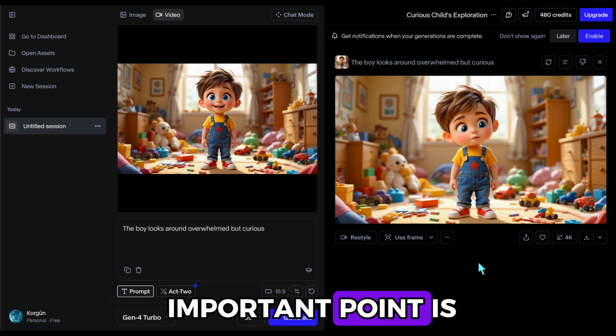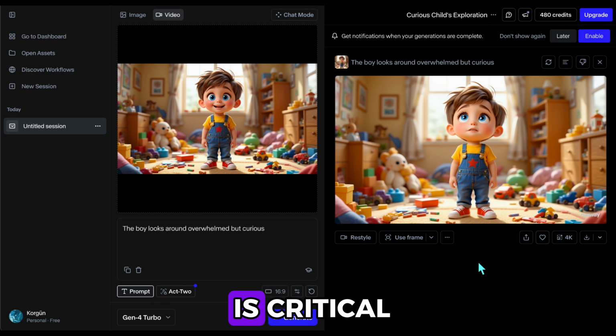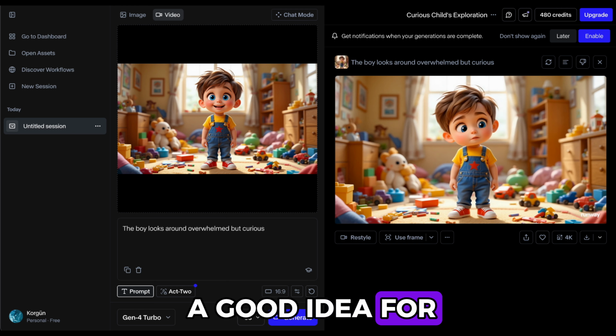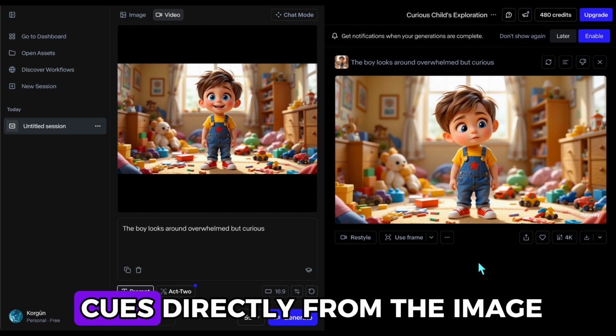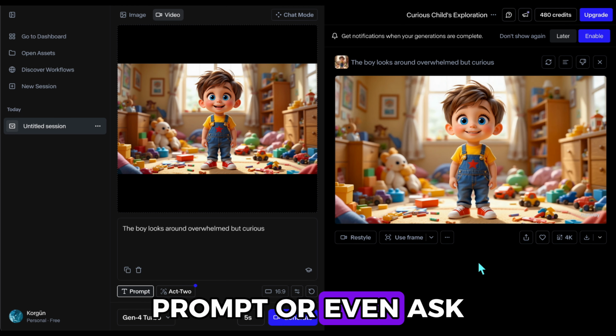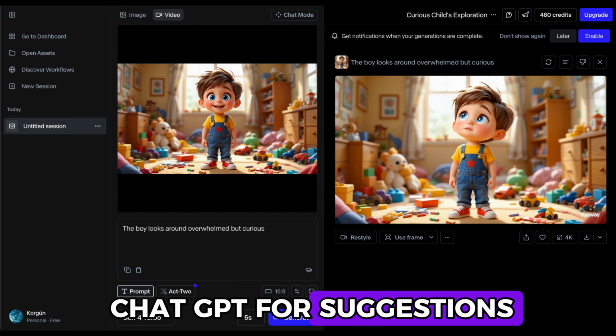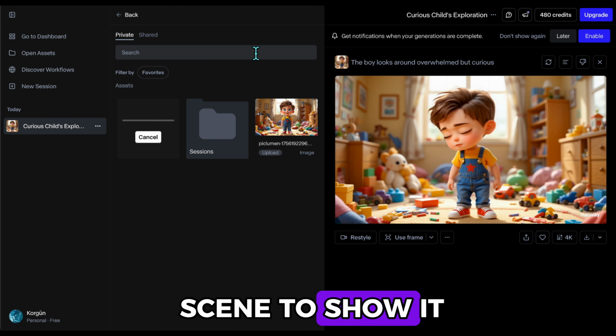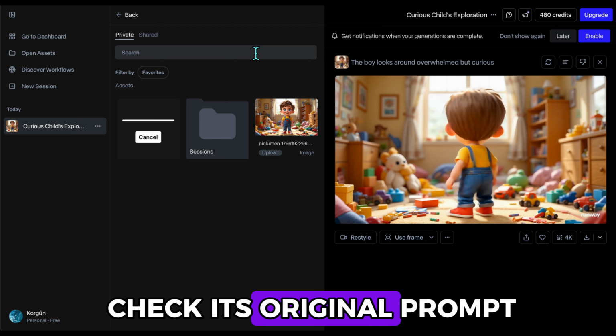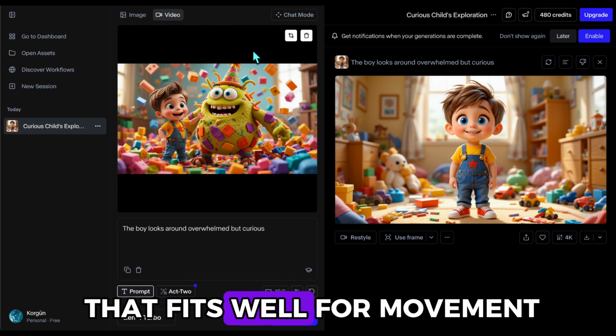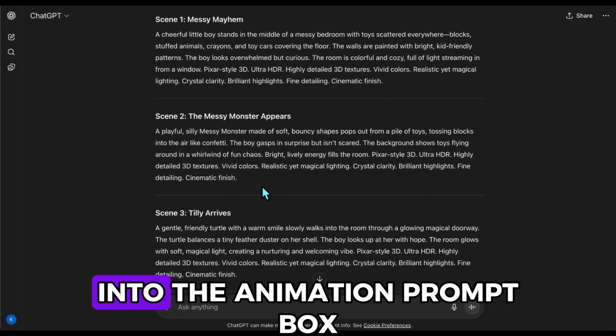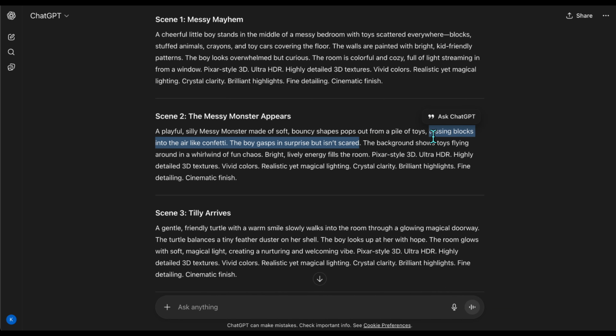And second important point is, using the prompt box is critical. If you don't have a good idea for how to animate, you can borrow motion cues directly from the image prompt or even ask ChatGPT for suggestions. I'll animate a second scene to show it. I upload the image, check its original prompt, and pick a sentence that fits well for movement. I paste that sentence into the animation prompt box.